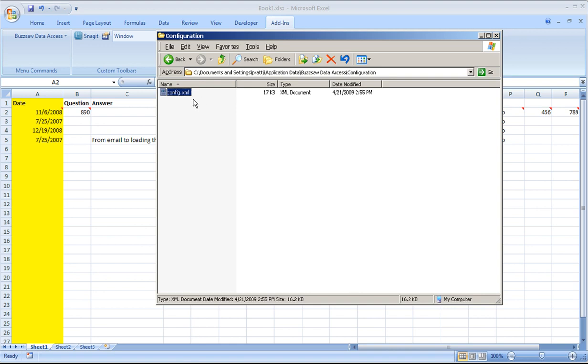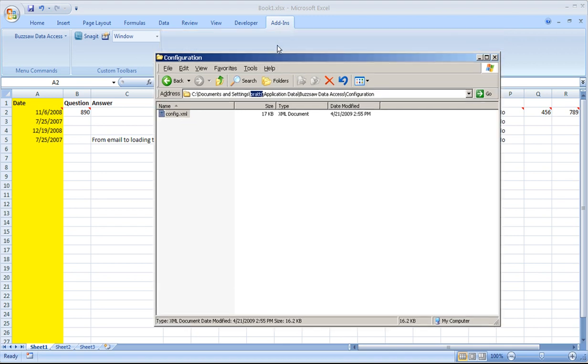You need to grab that file and give it to the other person who wants to run this report, and then they need to put it in the corresponding location. Obviously, it'll be a different name here. It won't be Pratt J. It'll be whoever their login name is. But they need to put this XML file into their system. Of course, they also need to have the add-in installed, and then it should run on another system than just yours. Okay, hope that helps.